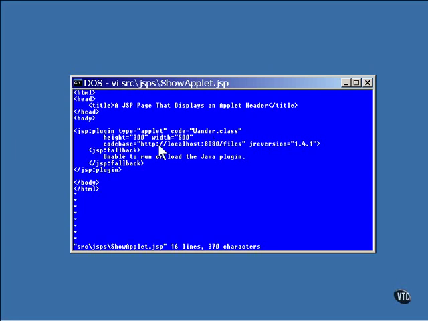The height and width of the applet's window is specified in the tag. The applet has no control over the size of its window. That's entirely under the control of the tag and the web browser.